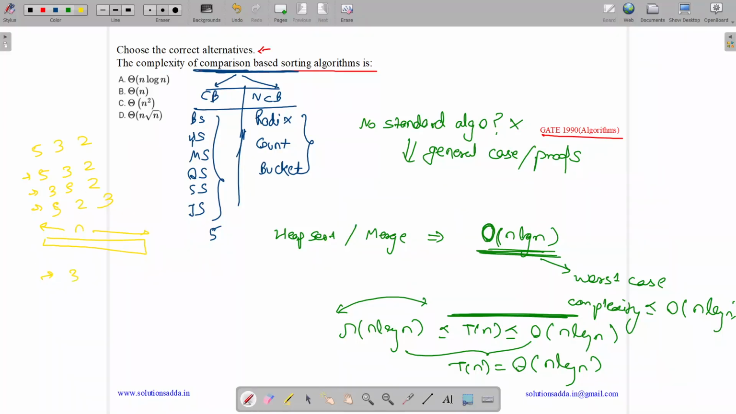It can be 3, 2, 5. It can be 2, 3, 5. It can be 2, 5, 3. So for n items, we can have n factorial permutations. We can have n factorial permutations, but see, only one of these permutations is correct.